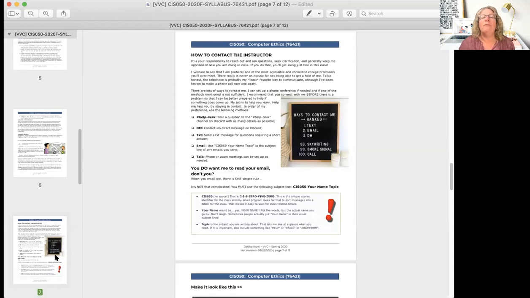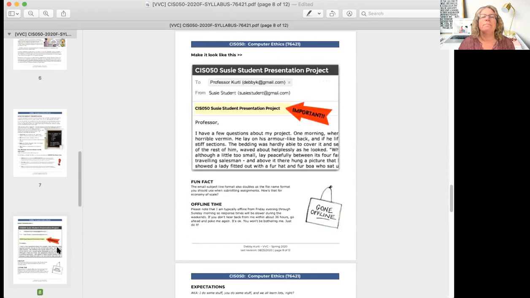If you email me, there's a very specific subject line per class, and you'll see that in this part of the syllabus. Basically it's the class ID, your name, not the words your name, but your actual name, and the topic. That way I can filter it into a folder for your class and see it. It won't go into my spam folder if you do that. So pay particular attention to this section. And there's even a picture example, okay? So it's not that hard.